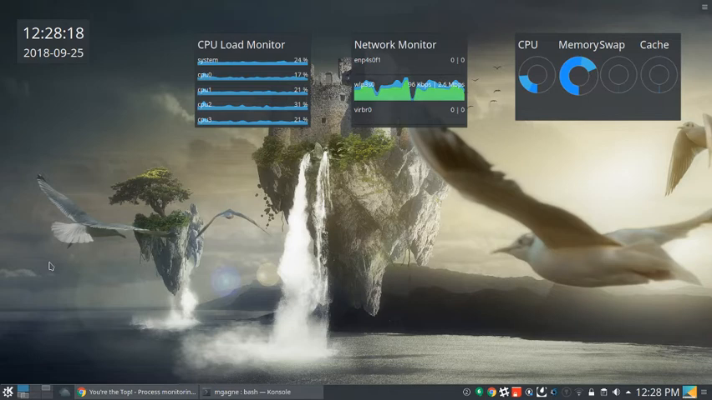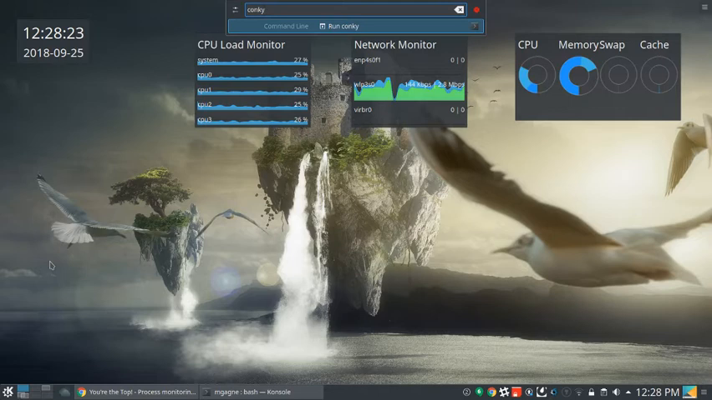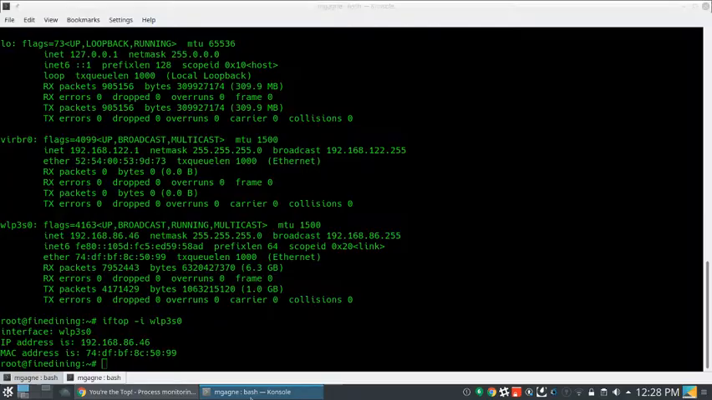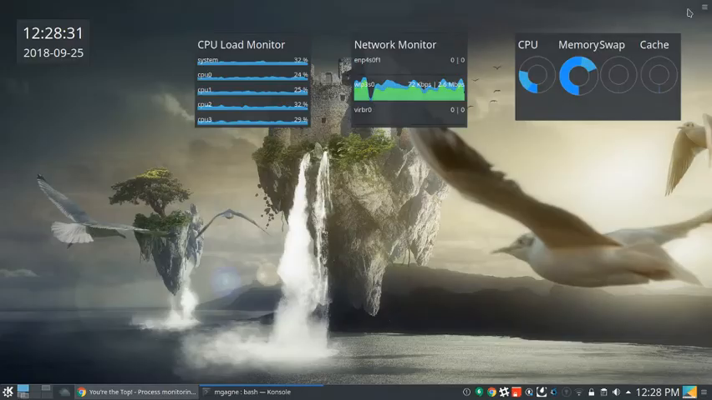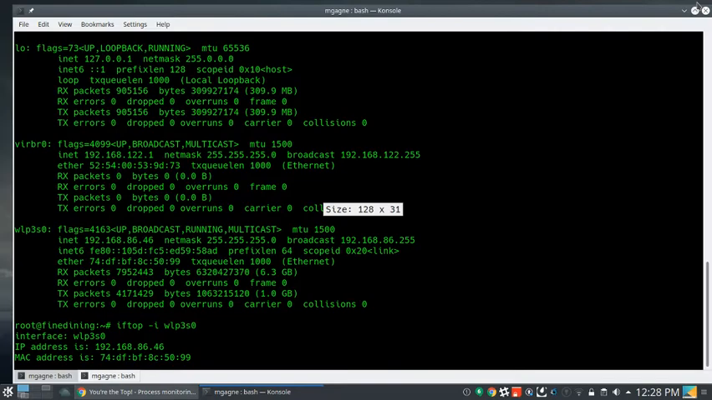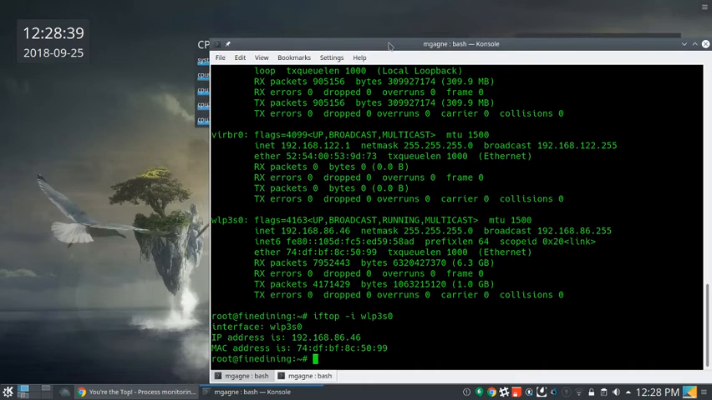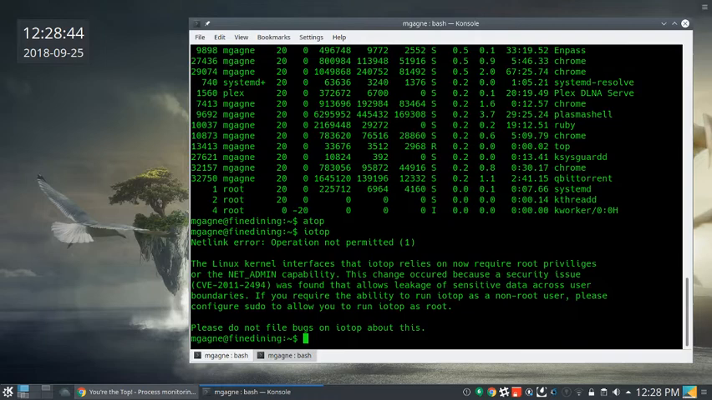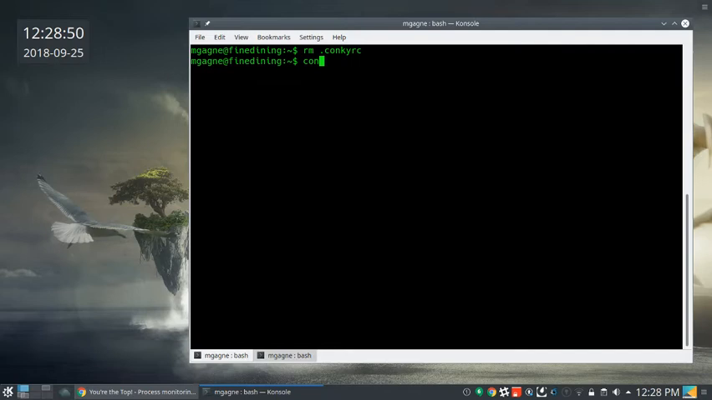But the other one I wanted to show you was Alt+F2, Conky. Conky is another one. Conky, where are you, Conky? All right, let's do this here. Whoops, sorry. Let's shrink this window down dramatically. Why is Conky not starting up here? Yeah, let's remove that. There we go. There's Conky.